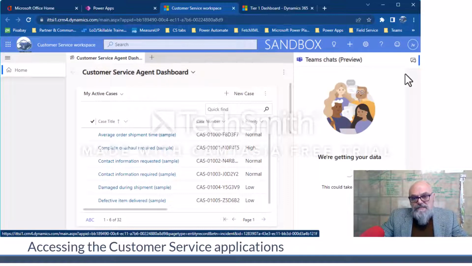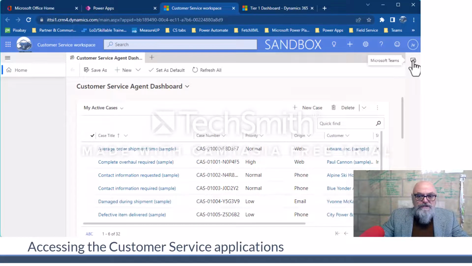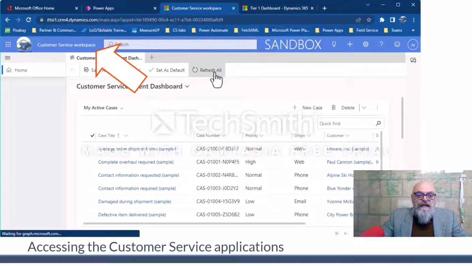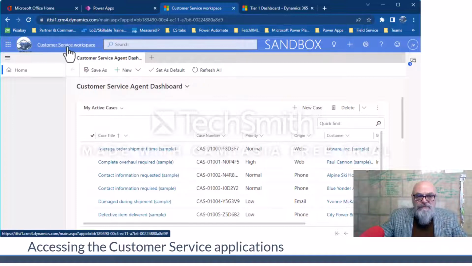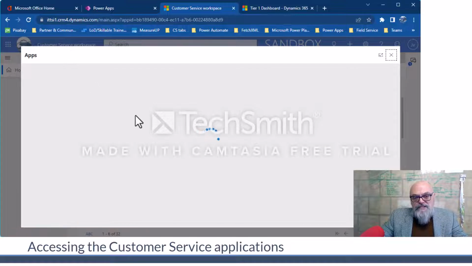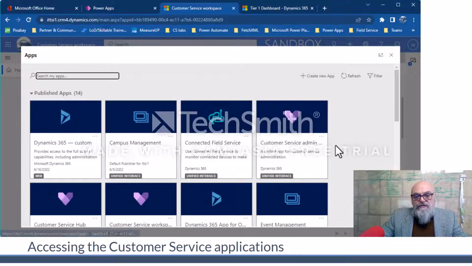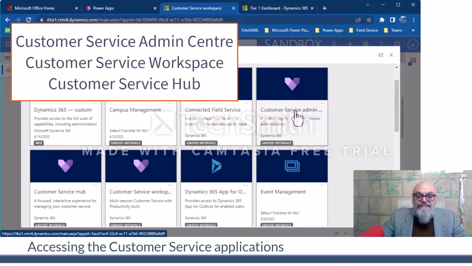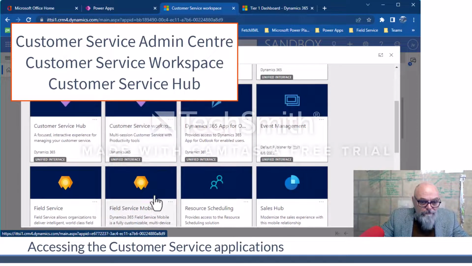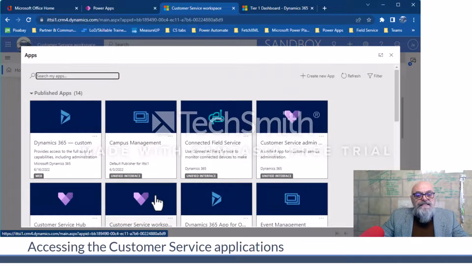Now from here, you'll see that the Teams chat loads. So I'm just going to close that for a moment. To access the different applications, once you have this open, you would be able to click on this menu up here. That will open up the application menu for you, and then from there you'll have access to all of the other customer service applications. Here we've got the Customer Service Admin Center, the Customer Service Hub, that is the classic interface, the single session interface. You've got the Customer Service Workspace. That is what I just opened up.